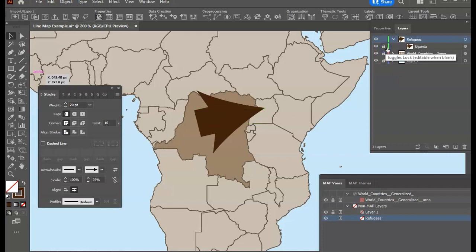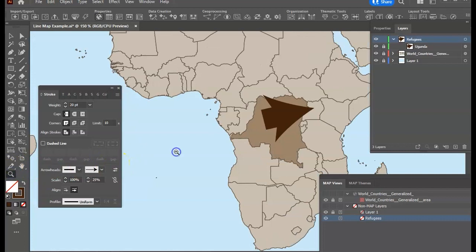I'm just going to produce one more arrow because I think you get the idea here. And so I'm going to click on the refugee again. I've locked that. And I'm going to create a new arrow. And for this arrow, I am actually going to do the very smallest one. And so let me get out of this.